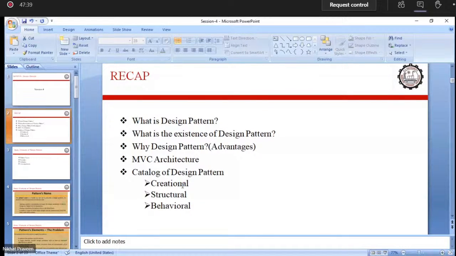So creational contains prototype, the builder design pattern, and the singleton. If a single type of problem is there, then a single solution should be there for the given problem. So the singleton pattern is also a creational pattern. We have the factory method, which is also part of the creational design pattern. And finally the abstract factory method, which is also part of the creational design pattern.